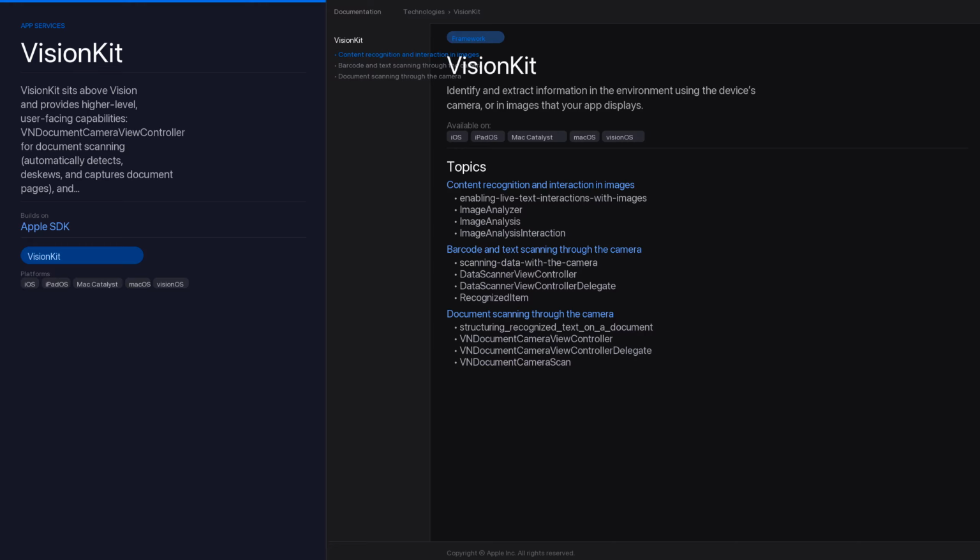VisionKit sits above Vision and provides higher-level, user-facing capabilities. VNDocumentCameraViewController for document scanning automatically detects, deskews, and captures document pages, and DataScannerViewController for real-time scanning of barcodes, QR codes, and text from the live camera feed. VisionKit gives you the polished system scanning experience without building your own camera pipeline. Used in document scanners, inventory apps, retail apps, and any app that needs to capture structured data from the physical world.